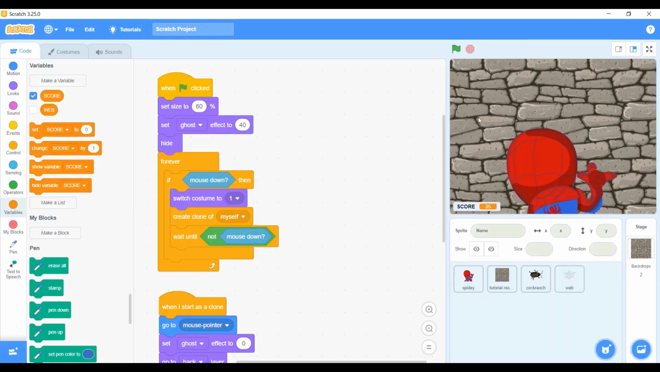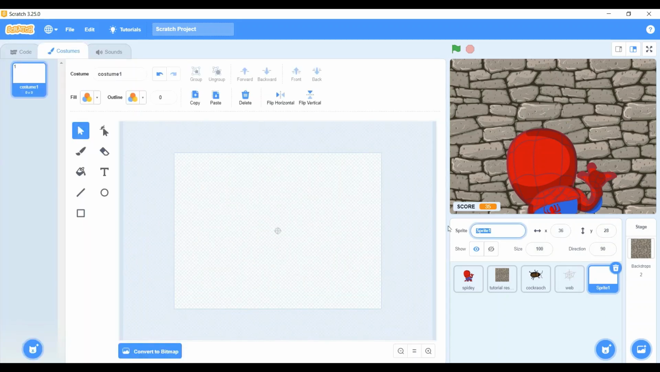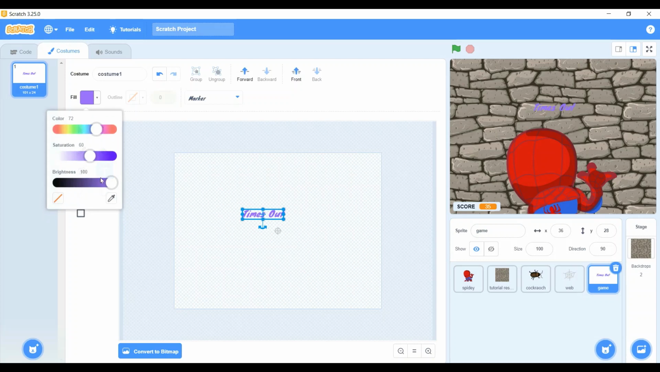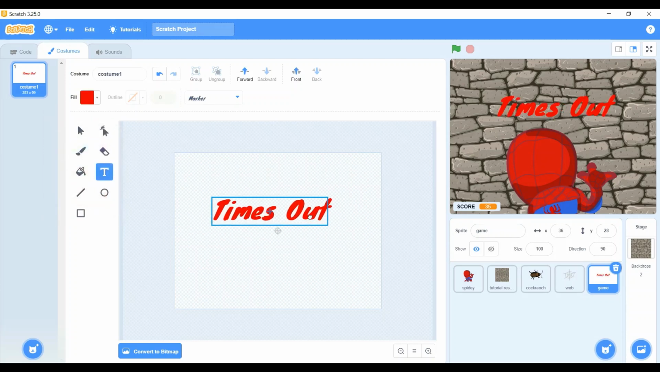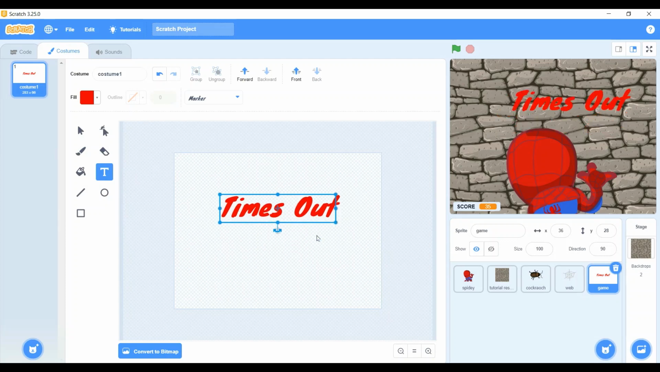Well, ready with the background music. The last thing that we need to give a full stop to this project is that we need to give a timer. So go to the cat here, press on the pane, and then change this name to game over. And then go to the costume, click on the text, put times up. Change the color to red color. And then you can make the word big. Times up at the middle. Okay. Make it bigger some more.